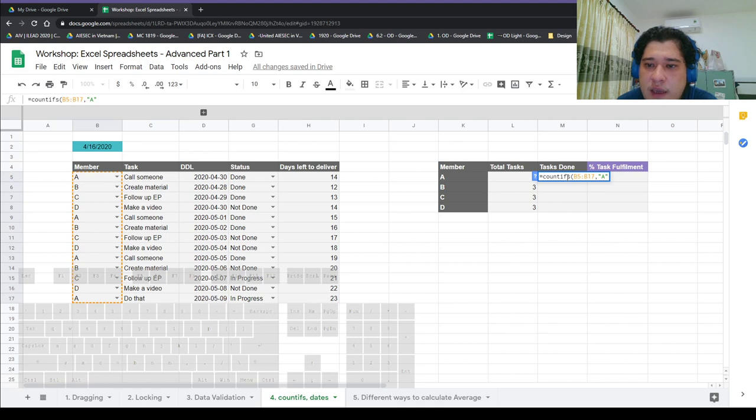But since this is a count ifs formula, I can add more. So I'm going to add another comma and select another part. I want to count from this G column, which ones are, I put a comma, this text done. So this one is going to count exactly how many are both A and done. There is some A here which is not done. Where is it? Yeah, here. This last A is in progress. That's why it showed 3, but in total tasks, it showed 4.